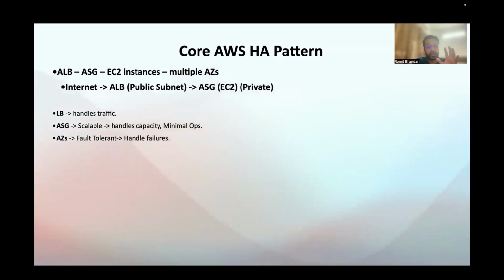So ALB with ASG and EC2 instances and running in multiple AZs is a highly common high availability pattern in AWS, okay. So if you have a EC2 stack, you want to make it highly available and less management headache, then you should go for ALB, which is the application load balancer plus auto scaling group on EC2 instances deployed in multiple AZs, okay.